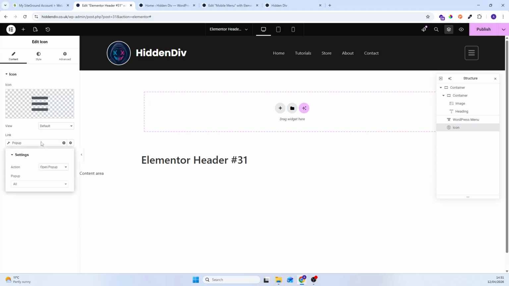Once you do that, you need to click it again, and inside it'll have action, which you just leave as open pop-up, and then you select this box at the bottom and type in whatever you named it. So mine was mobile menu. So select mobile menu, and that's now linked up, so you can click publish.